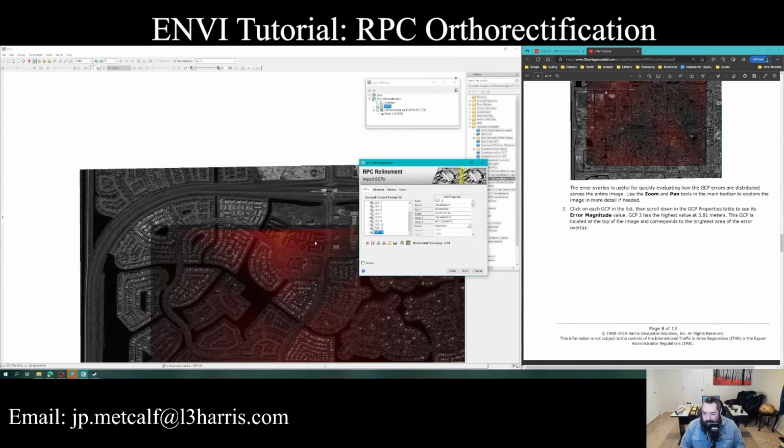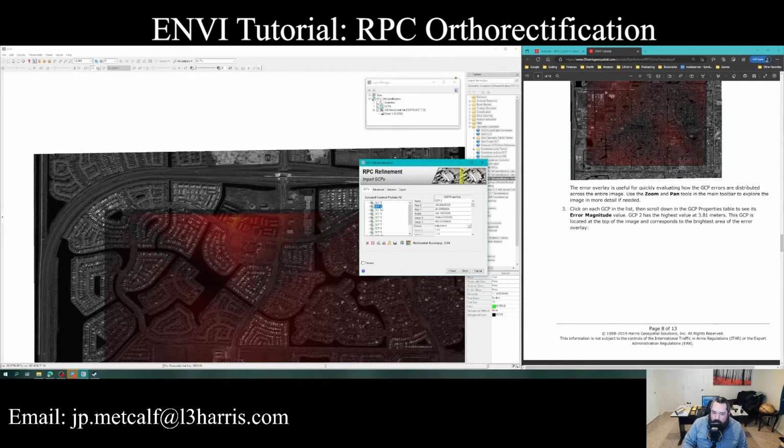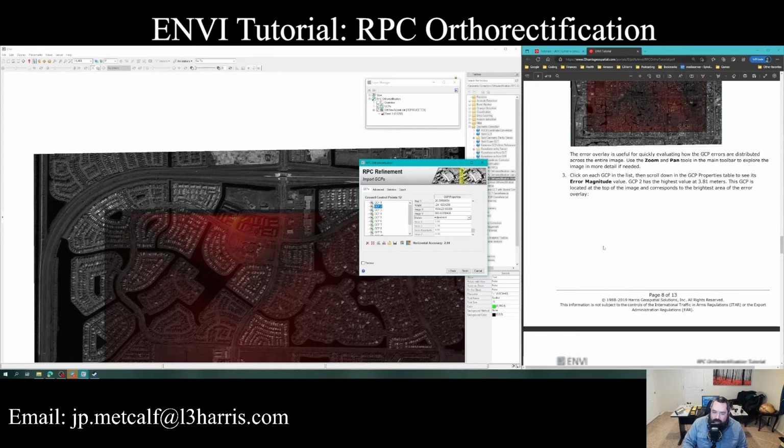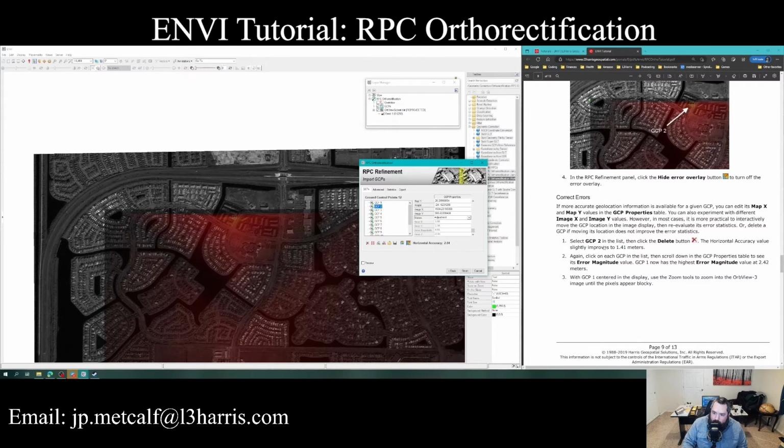You've got to be careful when you're clicking around things. You can either select a GCP or add a new one. If I click on each GCP in the list and look at the properties, I'm supposed to be looking at GCP 2 right now, and that's the area that has a lot of red. If I scroll down on the properties, I should be able to see that the error magnitude is 4.55. The GCP is located at the top of the image and corresponds to the brightest. Yeah, it does. Here we go. In the RPC refinement panel, click Hide Error Overlay to turn off the error overlay.